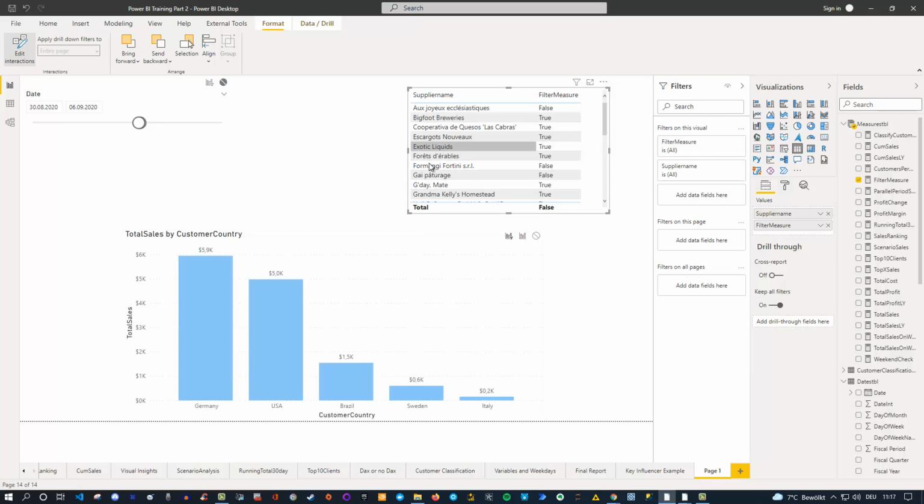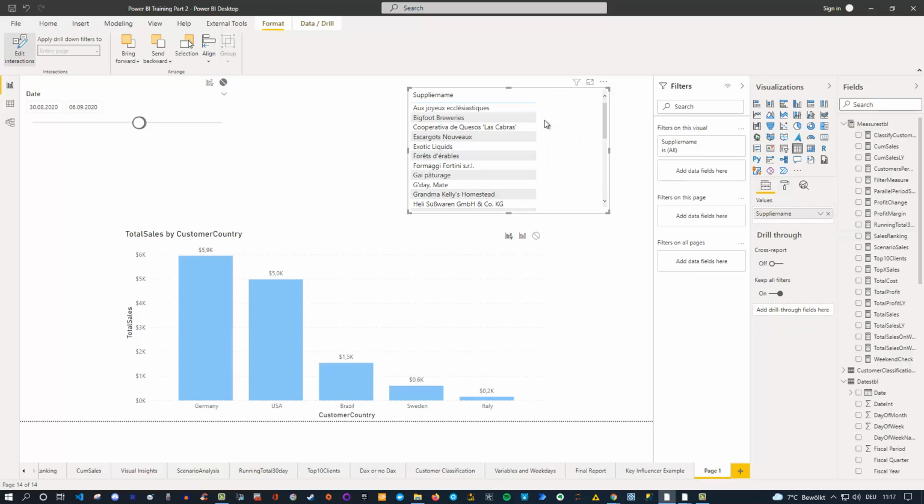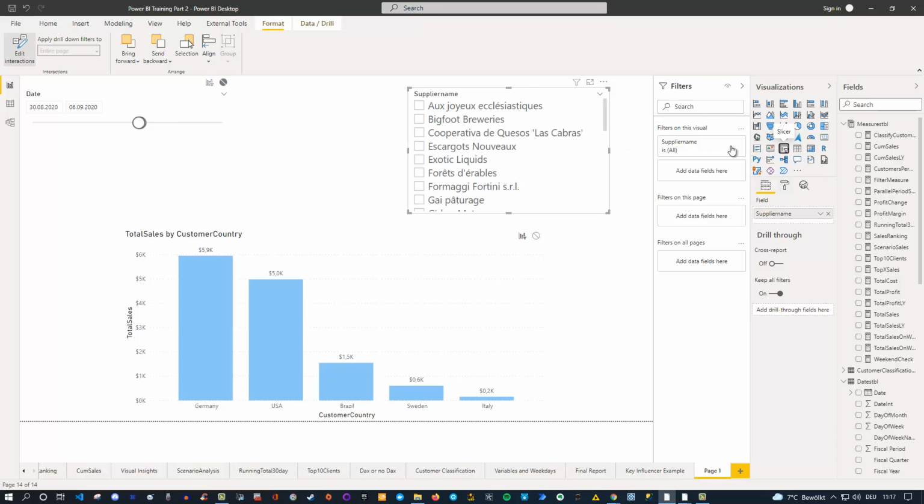Okay, so this measure helps us to specify whether we actually want to show the supplier name or not. So let me just remove the filter measure for now from the table, because I want to revert it back to a slicer. Go to the slicer option here, and we got our slicer again. And the idea now is to use the measure we have created and simply filter the slicer.